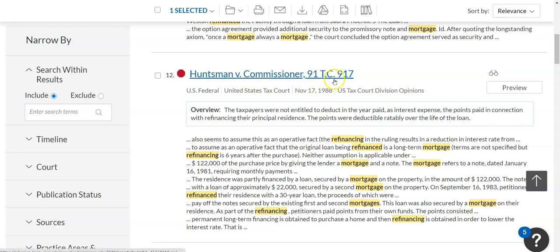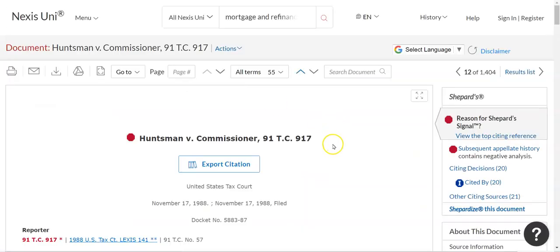It's a 91 TC 917. TC is short for Tax Court. 91 is the 91st volume of the Tax Court Reporter this appears in, and then 917 is the beginning page within that volume in which it appears. So we're going to go ahead and go into this one. And this will pull up the document about the case. It's full text. Everything in Nexis Uni is full text.